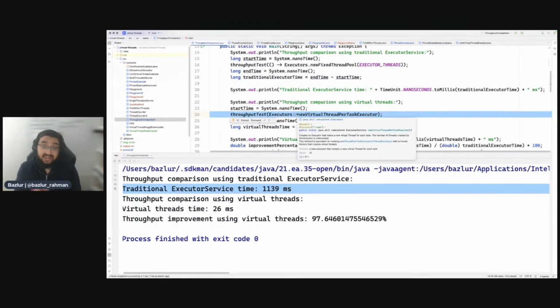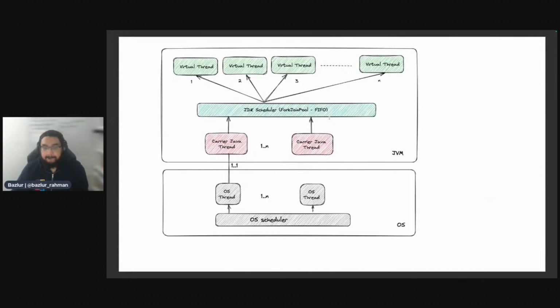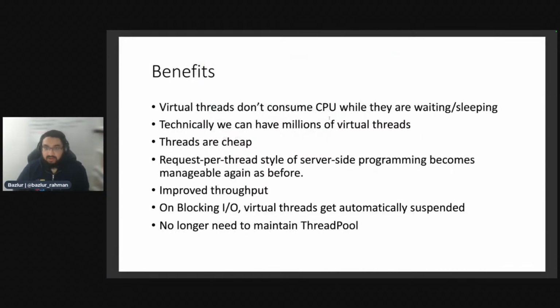But over here with virtual threads, even if our tasks are a million, it will still comparatively perform better, because it's using only 10 threads, the number of CPUs available, and those are always working. So there is less context switching and less waiting. So this is the idea basically. There are certain benefits of having virtual threads. Virtual threads don't consume CPU while they are waiting or sleeping. They just stay in memory. Technically, we can have millions of them, and they are cheap. It makes the request-per-thread style of server-side programming easier.